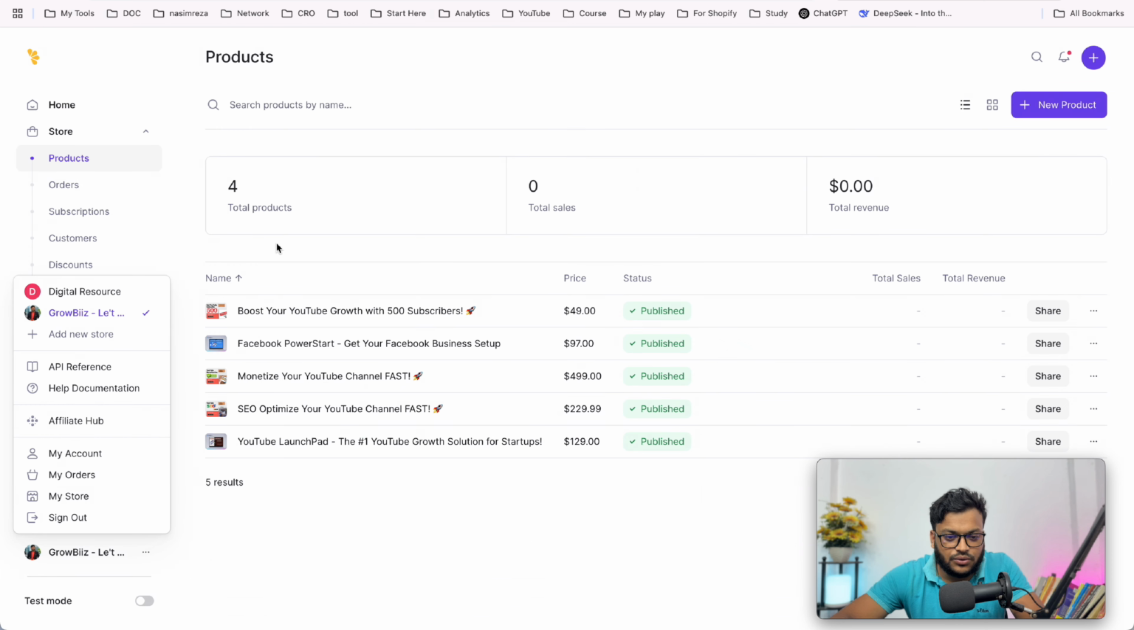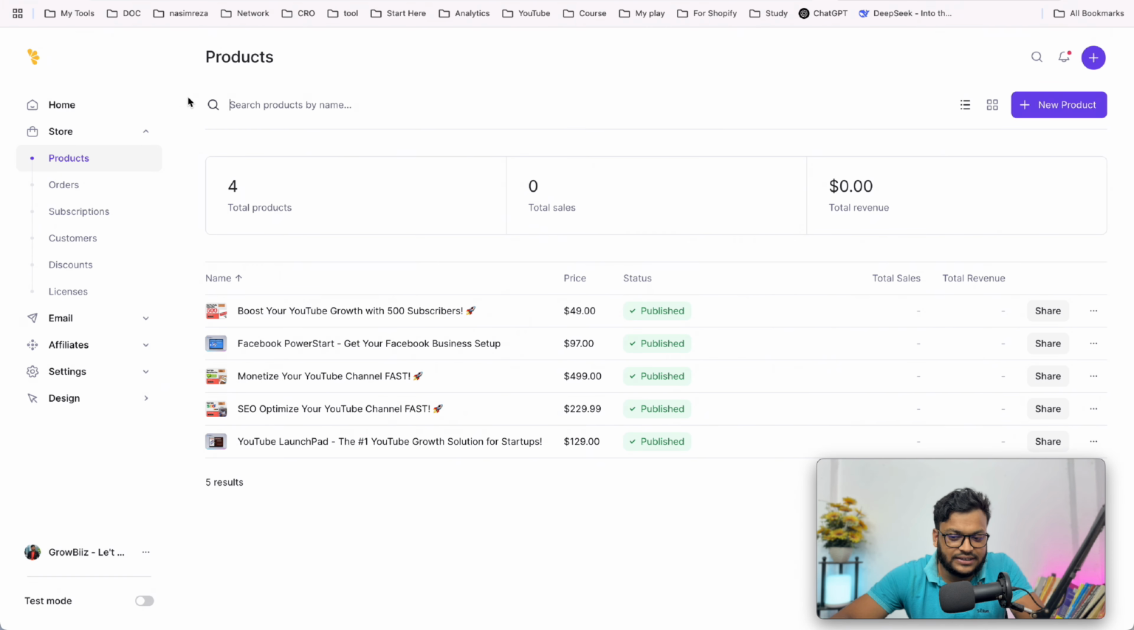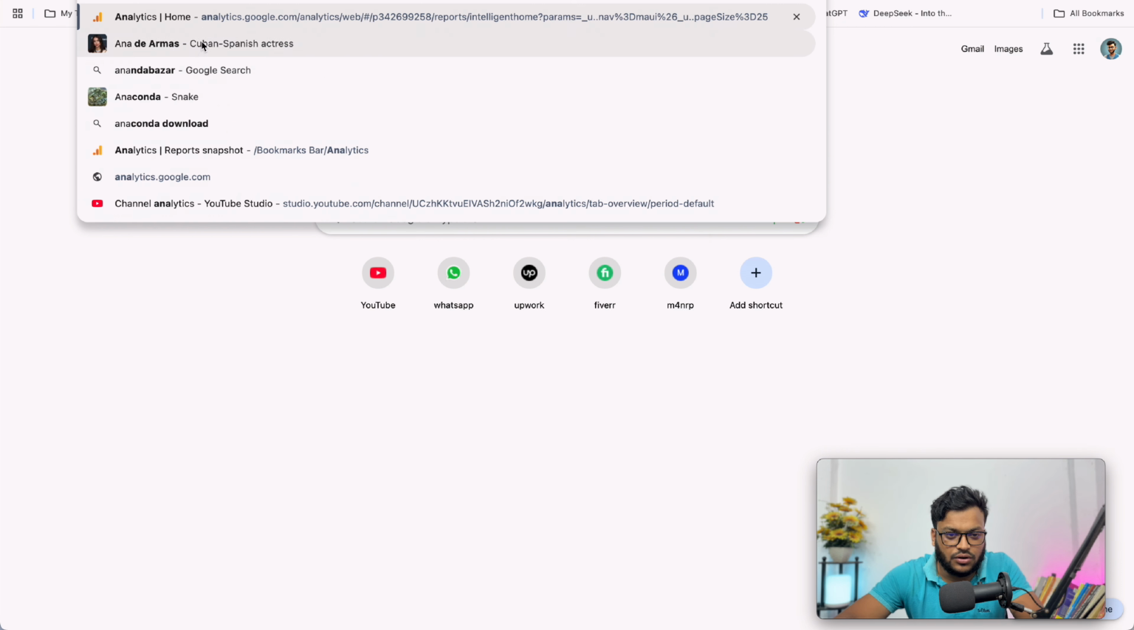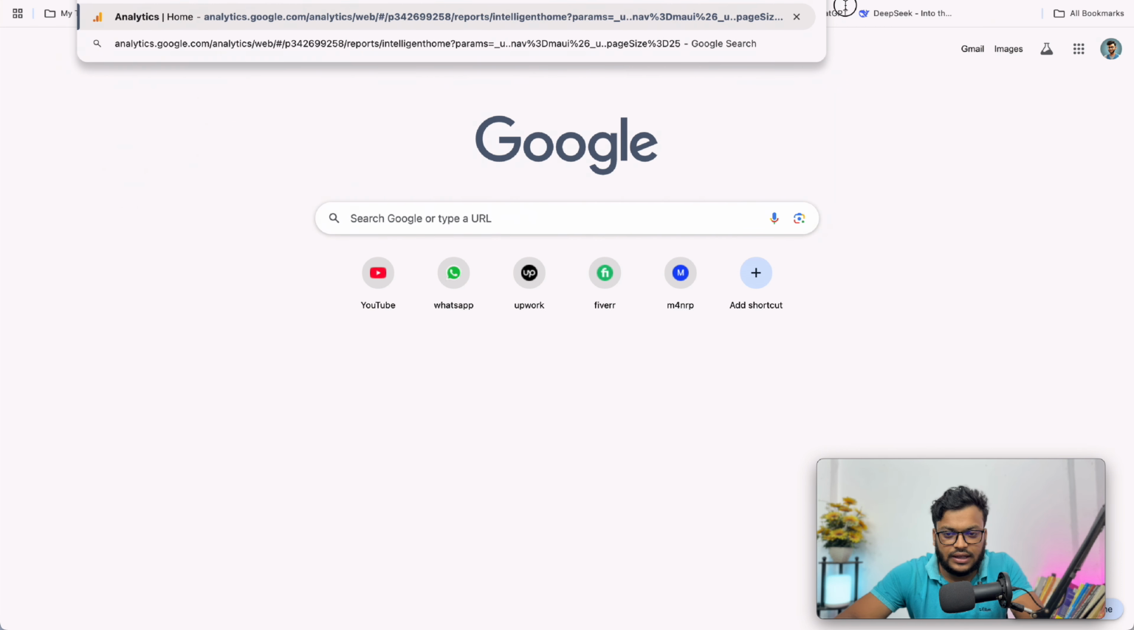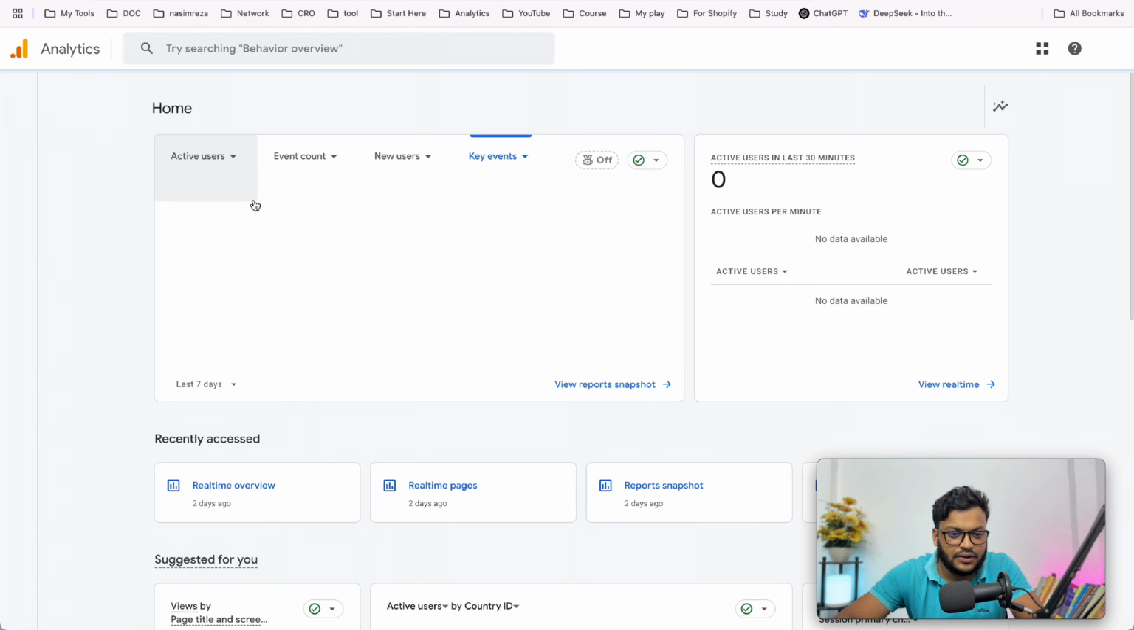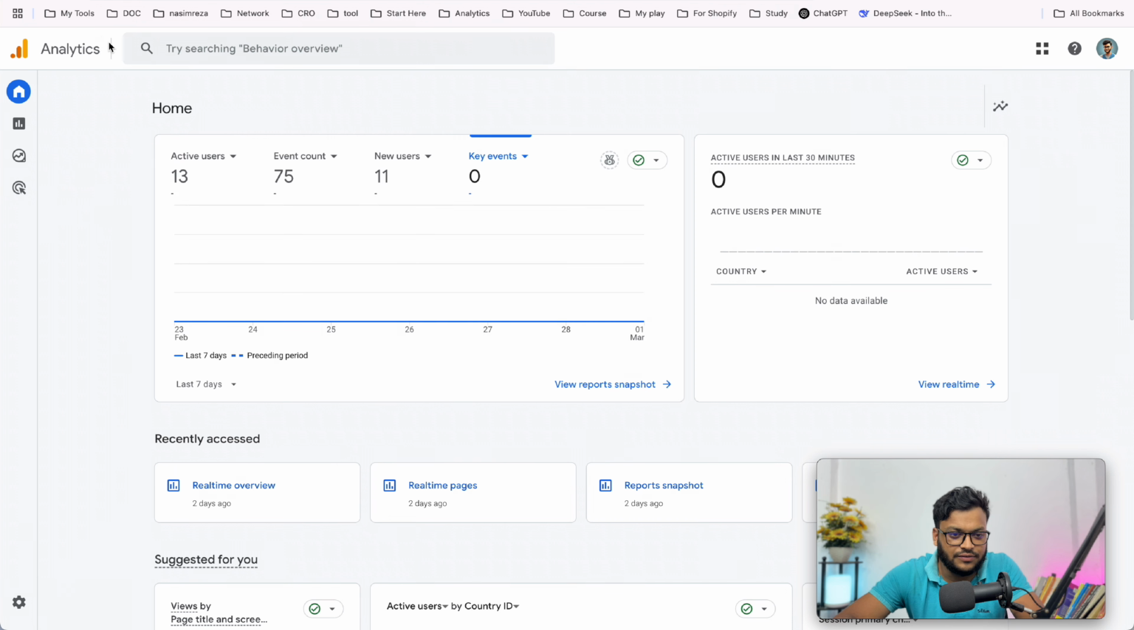In Lemon Squeezy, there is a feature where you can easily connect your Google Analytics property. So first of all, we need a Google Analytics property. For that, we need to visit analytics.google.com. Then we just open it. So this website is opening, and we just need to create a property first if you don't have one.